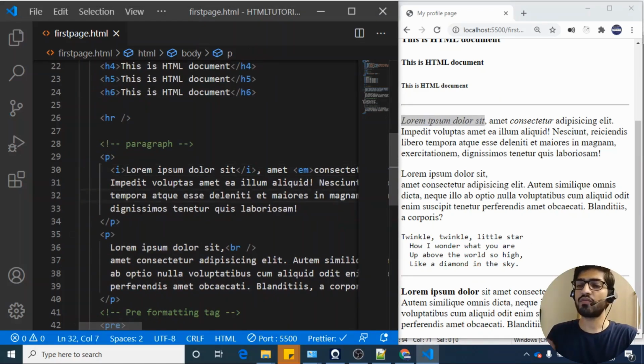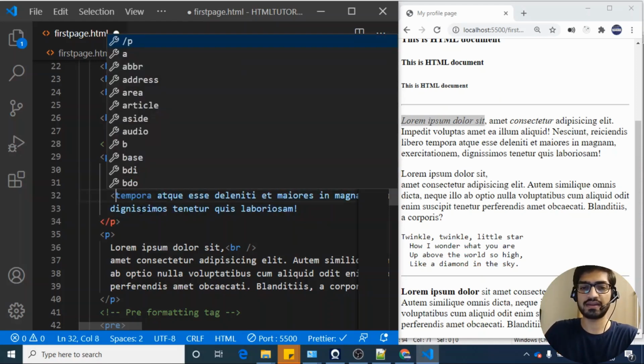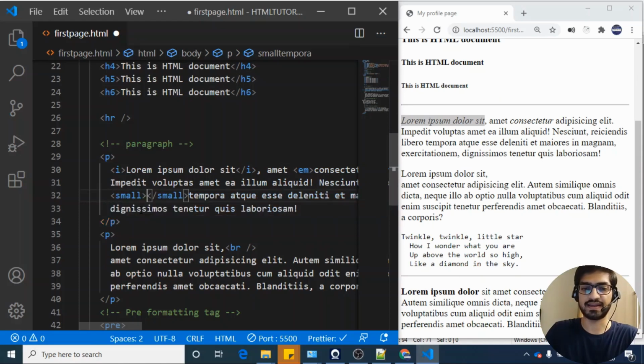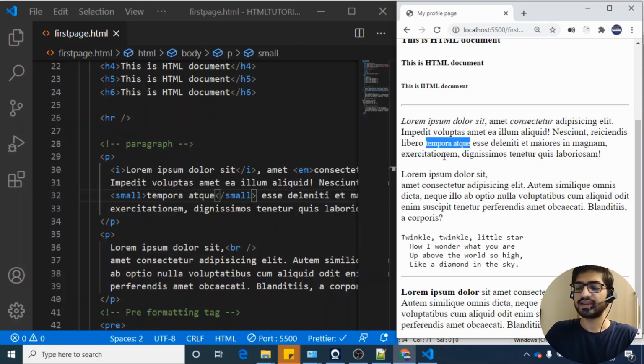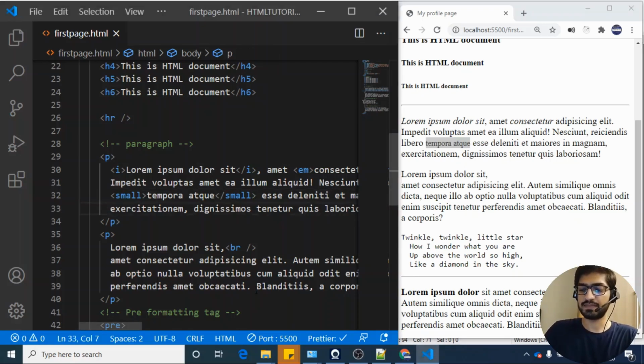Next, if you want to make some words small, then you can use the small tag. So let me use a small tag, cut it, put it here and save it. Now you can see that this text is in a small font as compared to the other fonts.